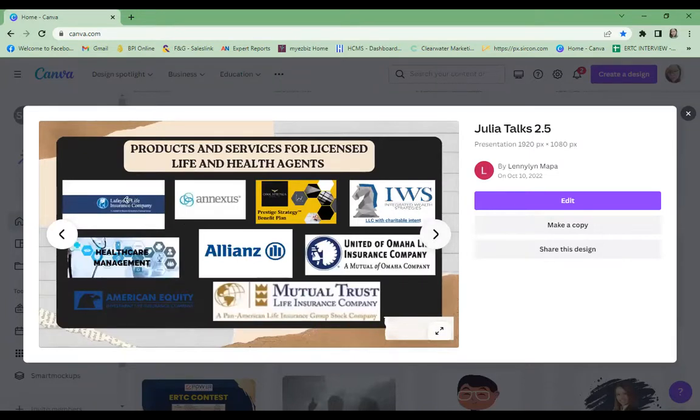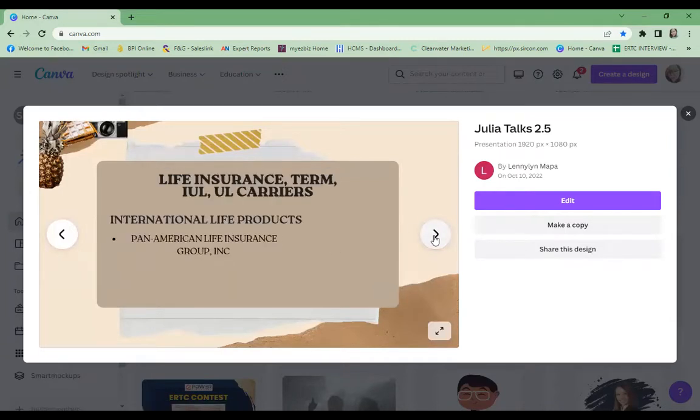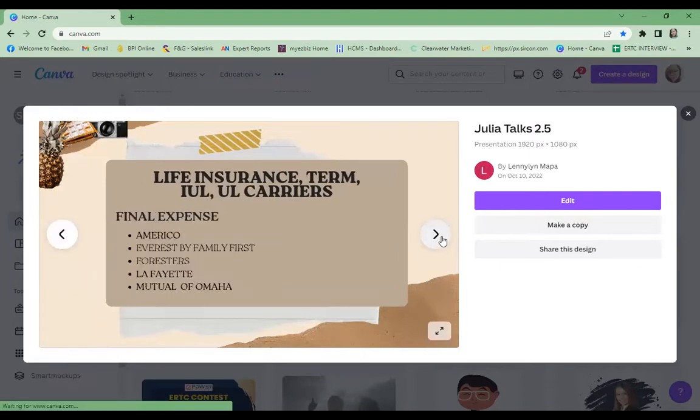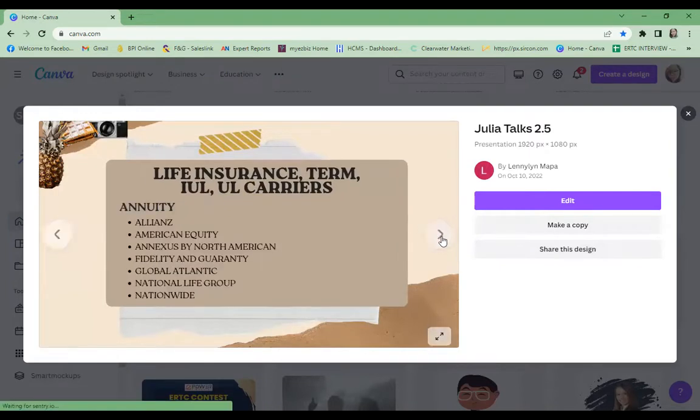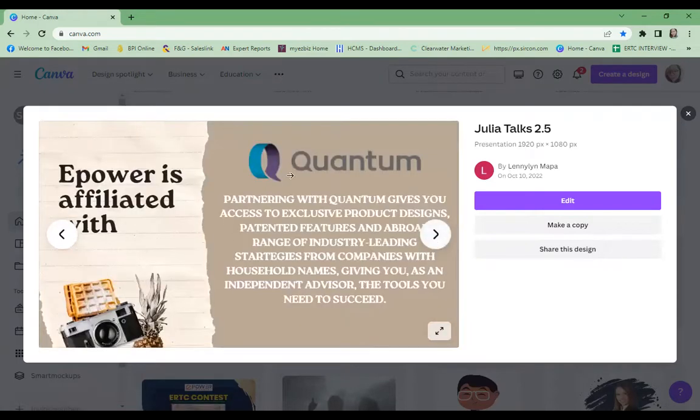We also have Lafayette, Annexus, Healthcare Management Alliance, Mutual Trust, American Equity, and United of Omaha insurance company. Okay. And here the list. It's included in Julia Talks 2.5, so it's already at the back office. You can get a copy of the list of the carriers that we have. So these are the carriers that we are affiliated with. Quantum.